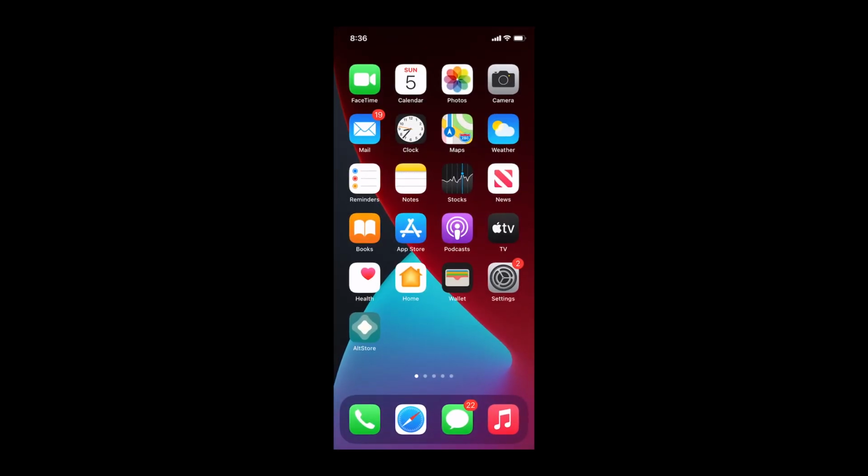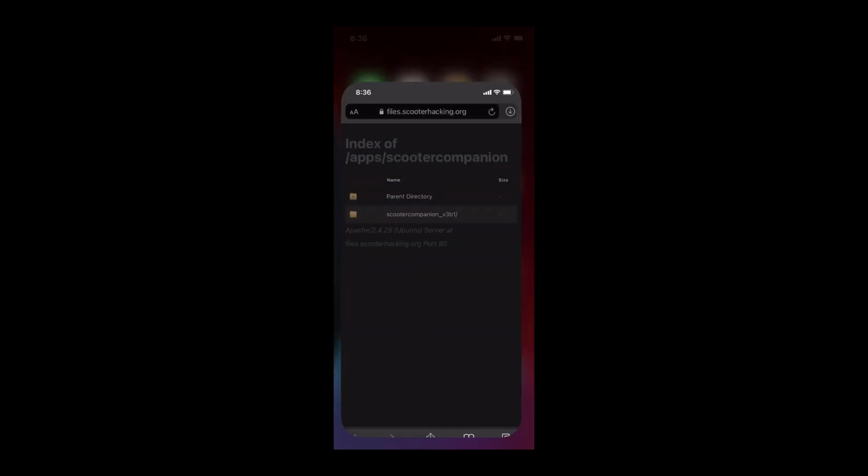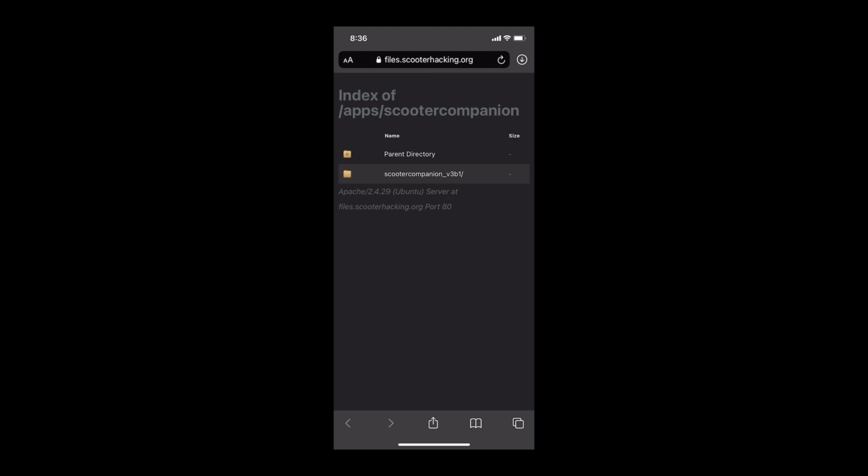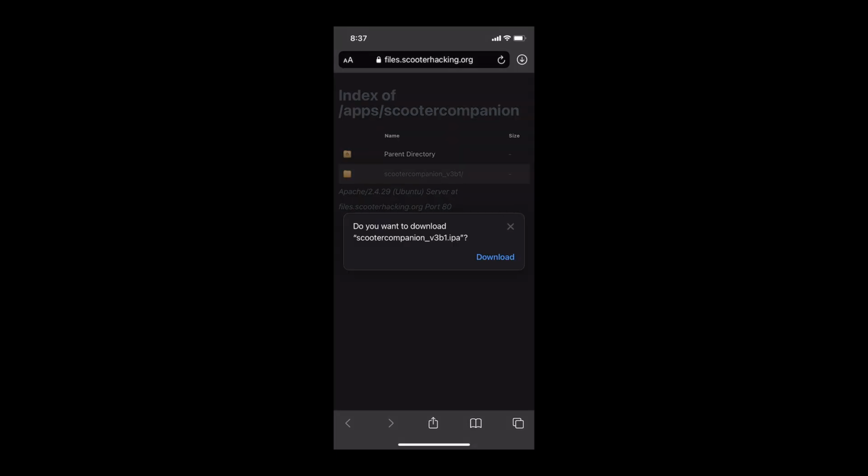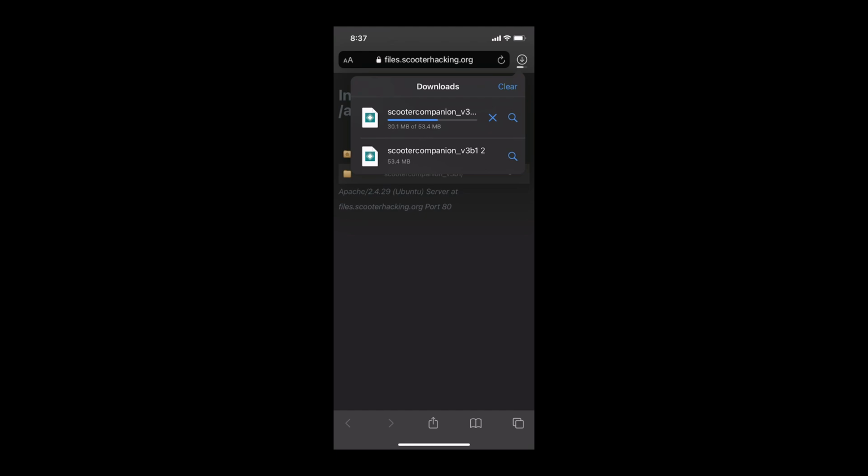Now, you won't see anything on My Apps yet. However, now to install the Scooter Companion app, go to Safari, and go to the link that I put in the description. It'll be scooterhack.in/scsideload. Now, click on here, and depending on your internet, this will take around 10-20 seconds to download. Now click download. You'll have to wait a little bit here.